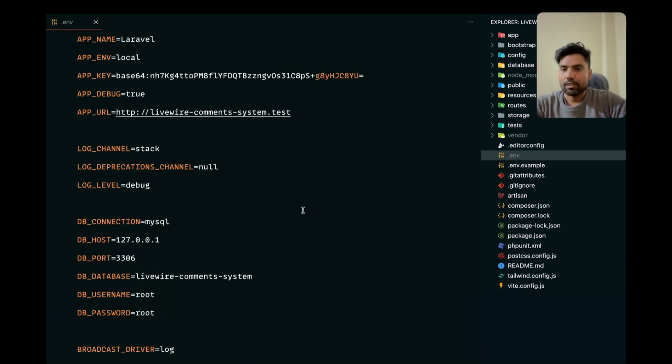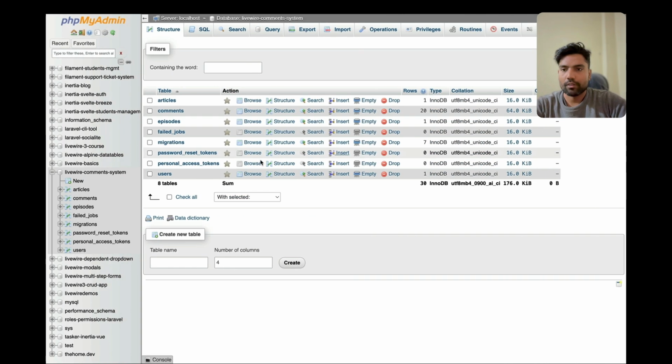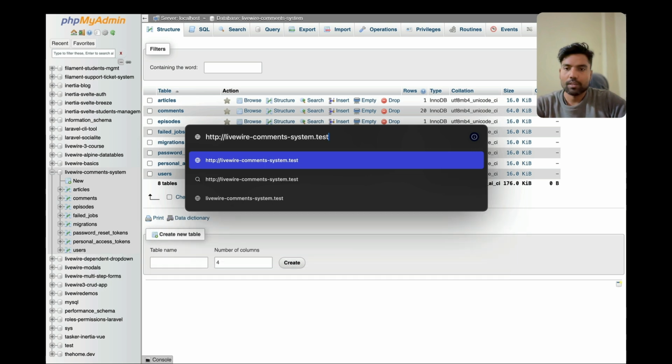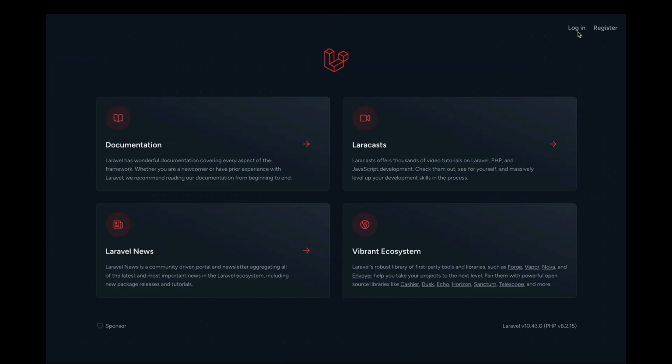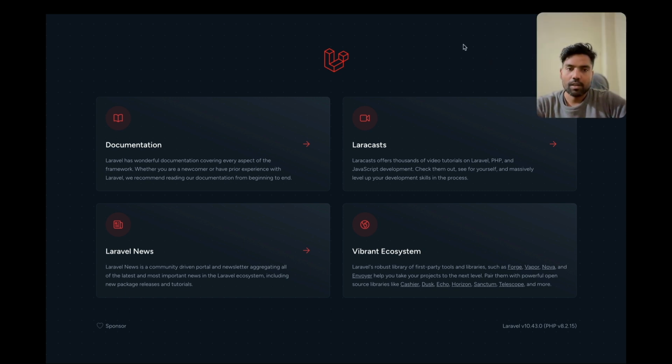So let's save that, and let's go ahead and look into our project. Let's see whether everything is working fine or not. I'll just open up a new tab and paste that in here. And okay, we have the login and registration functionality. So yeah, everything looks good. And in the next part, we'll be looking at defining two models called articles and episodes, which we will be using to assign the comments to. So yeah, I'll see you guys in the next one.